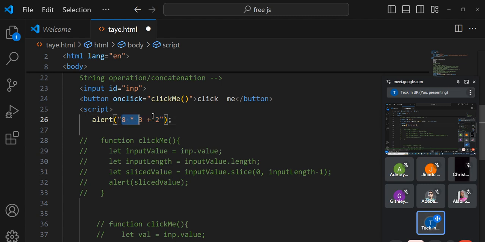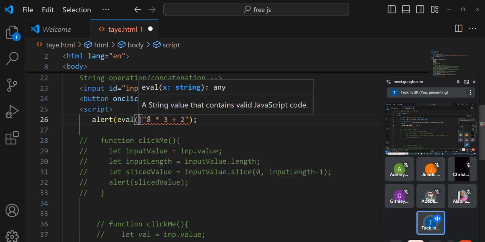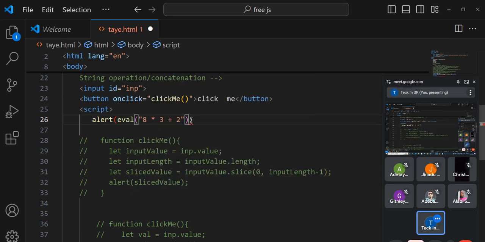Now, what if I want to evaluate this text? It's a string. Everything is just a string, but I want to convert it to an arithmetic operation and do the evaluation. That is where eval comes in. This eval makes it easy for us to evaluate a string of mathematical operations. Although this is a string, eval still has the ability to deal with everything as though they are whole numbers. So it's going to do 8 times 3, 24, plus 2, 26. It will give you 26.